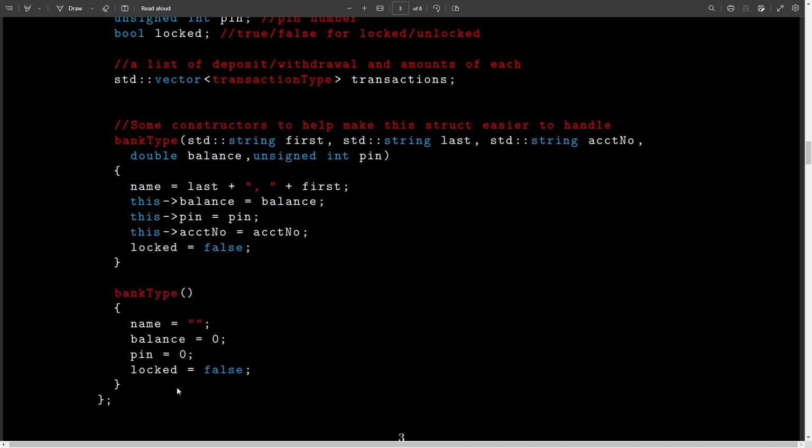Then there's the default constructor right there, which can actually be used because we don't have a find function in our hashMap. Whenever we look up an account, if it returns a blank bank type, then we can use that as a way of telling that we did not find it, or that this bank account record doesn't exist. So this can be used for a failed search.